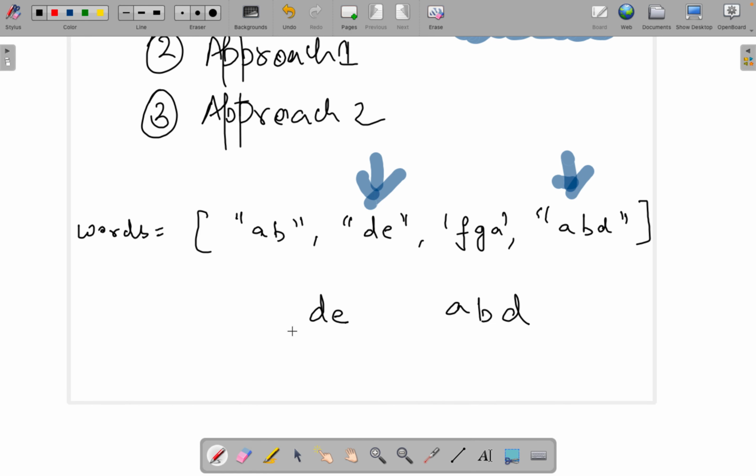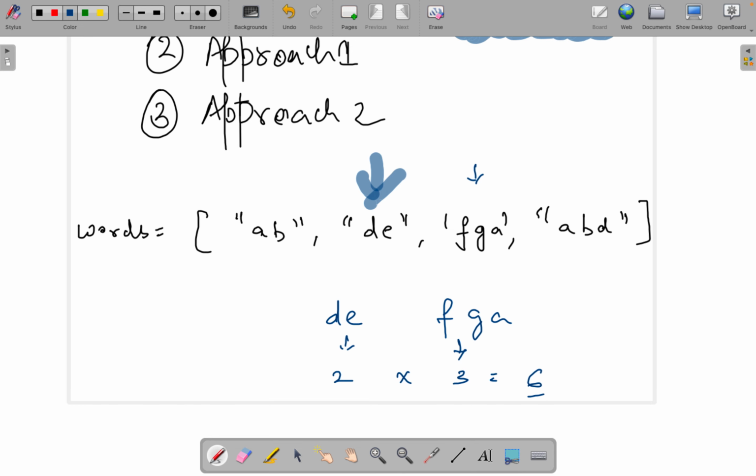So what we have to do, first we have to check that in these two strings there is no common character, but as you can see D and D is common, so we can't process it further. Let's take another two words having no common character, let's suppose DE and FGA. Now you can see that no character present in this string is also present here. Then we have to find the lengths, which are 2 and 3, and we multiply them and get 6.